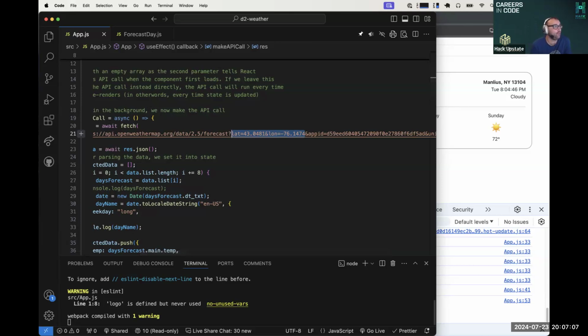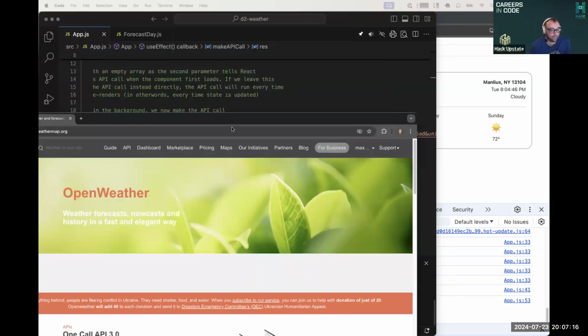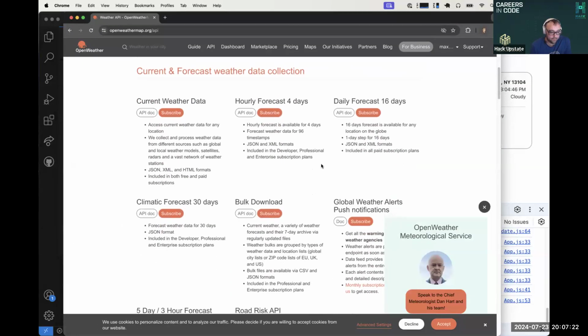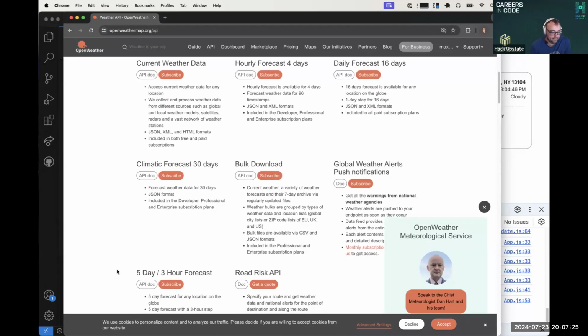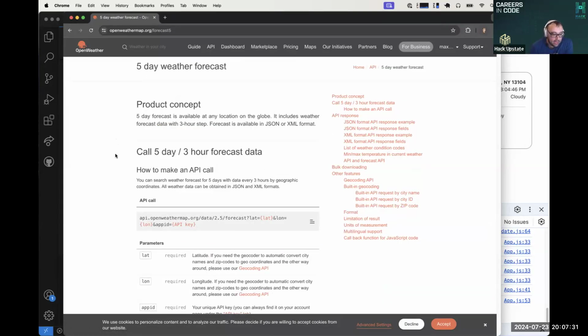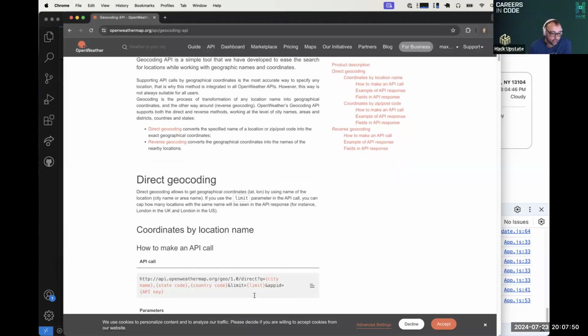So we need to head over to the Open Weather Map API again. I'm going to head to their API, and look in the, what did we use? The 5-day, 3-hour forecast. So I'm going to look in their API document. And again, this is what we were working with. But look at what they have under lat and long. They say if you need the geocoder to automatically convert city names and zip codes to geo coordinates and the other way around, please use our geocoding API. Okay, well, that sounds promising. Let's take a look at the geocoding API.